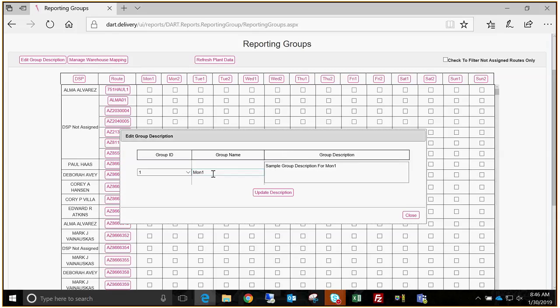And now we can go ahead and change a group name. We can make it whatever we wanted it to be. Just a preference thing on your end, what you wanted to do with that. Group description, if we were to hover over this Monday 1, we could see a sample group description for Monday 1. If you put in whatever you need to here and you hovered over, it would display your message.